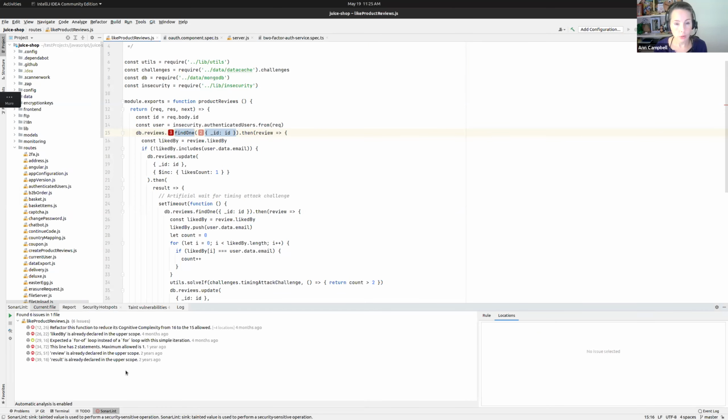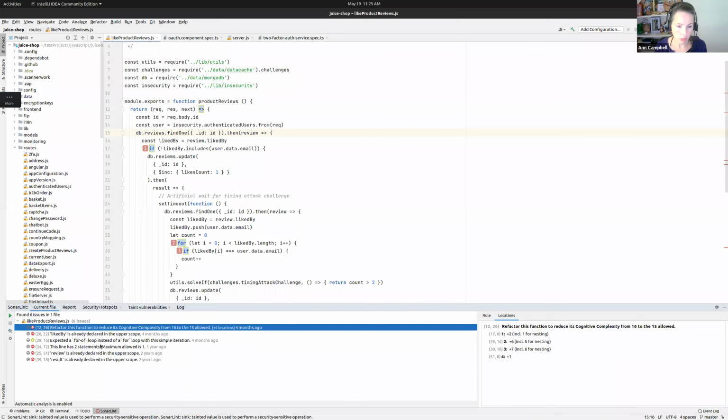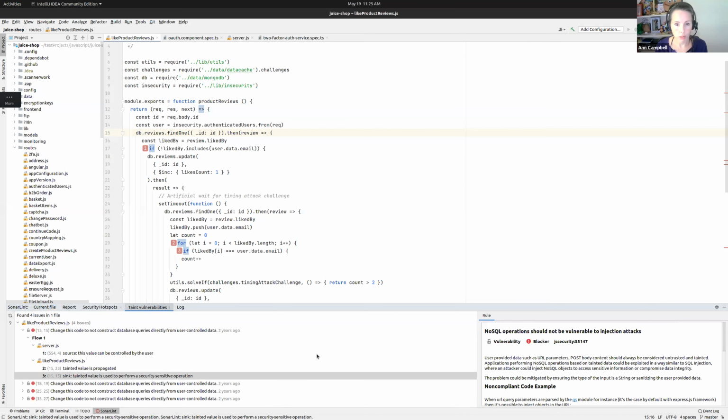So again, I do have a list of all of the open issues here in the file that I've got open, and I'm going to start with cognitive complexity because it's a favorite of mine. So I've got my secondary locations to show me what contributes to the issue. But I also have the ability to see all of the taint analysis vulnerabilities that are in this file.